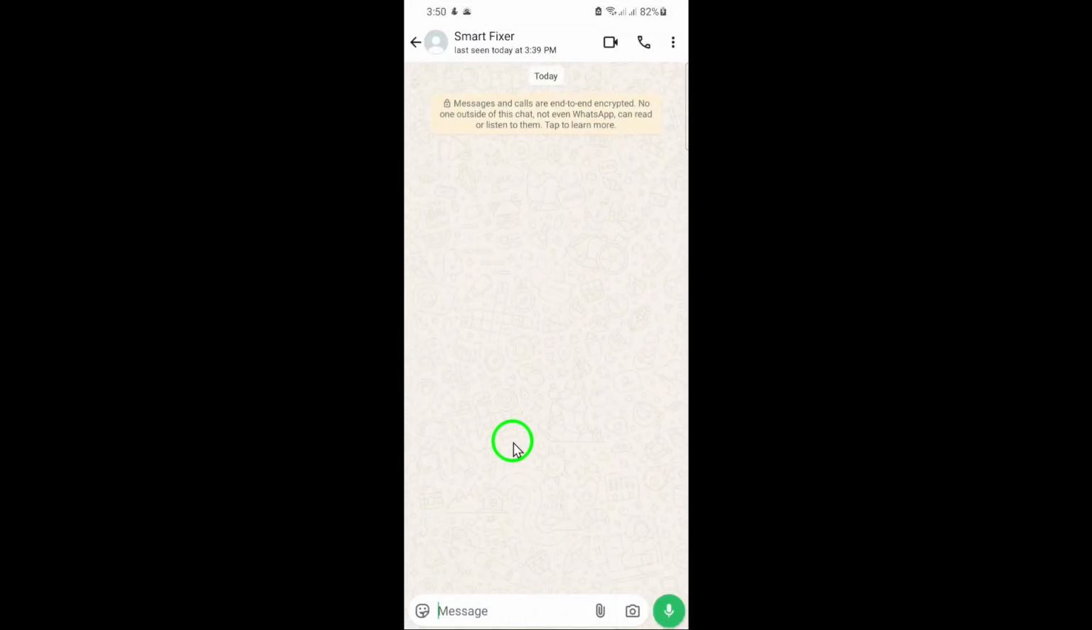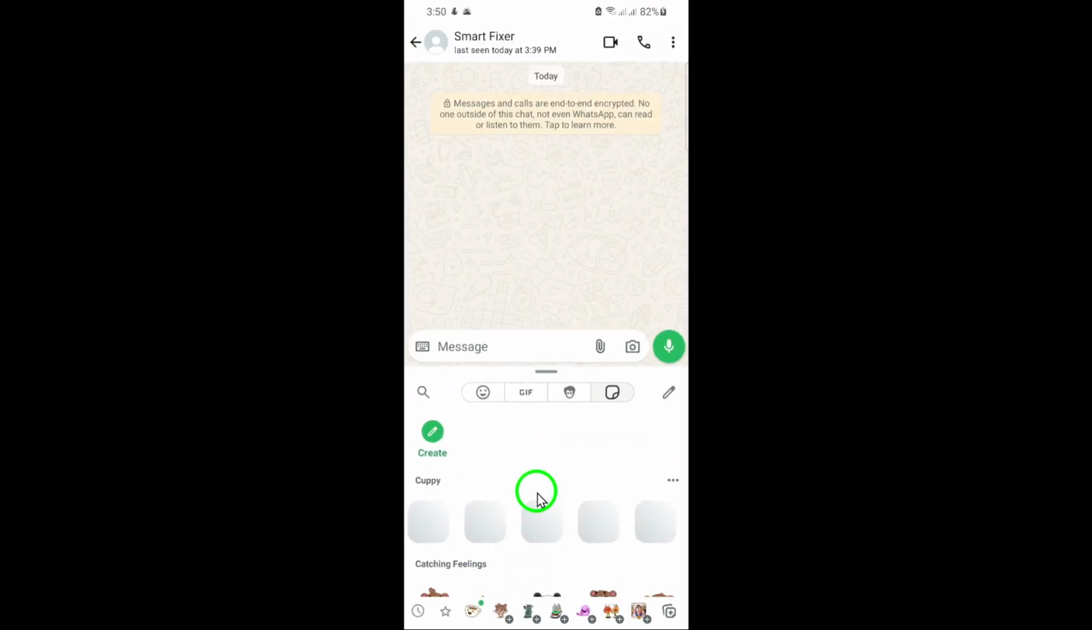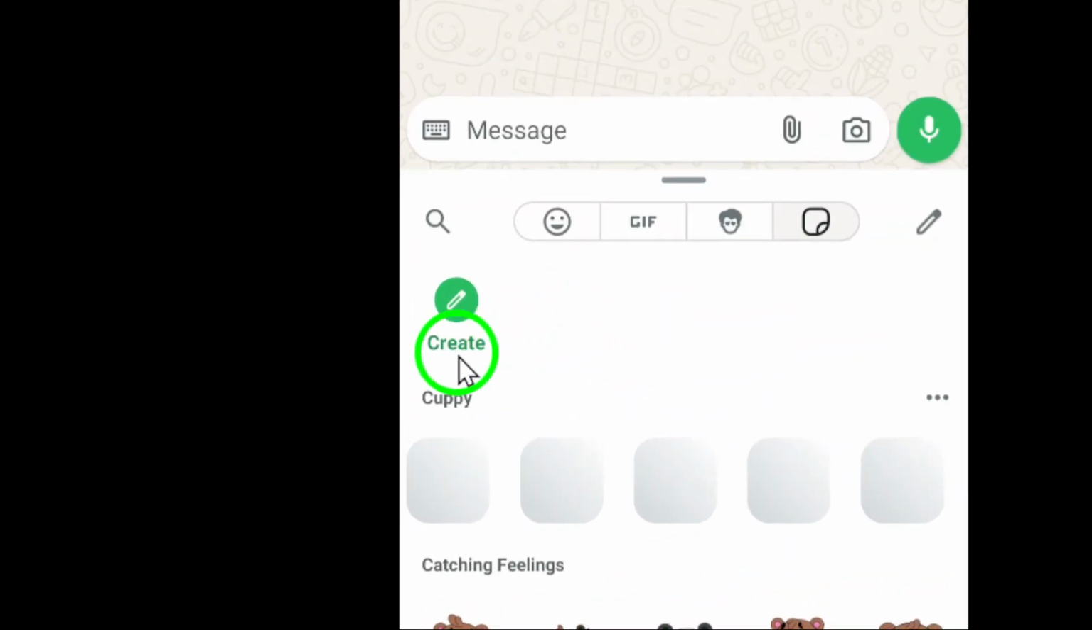Now, look at the bottom of your screen where you type messages. You'll see a sticker icon on the right side of the message box. Tap on that sticker icon. You'll see a variety of stickers, but we're going to create a new one. Tap on the Create option.